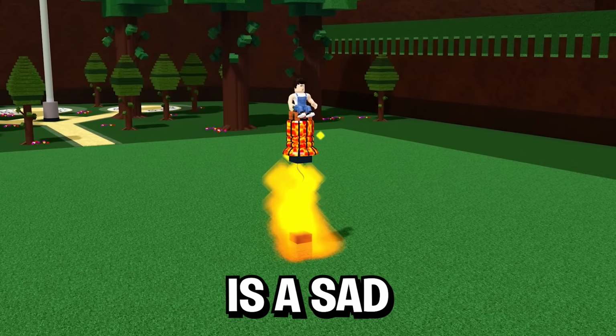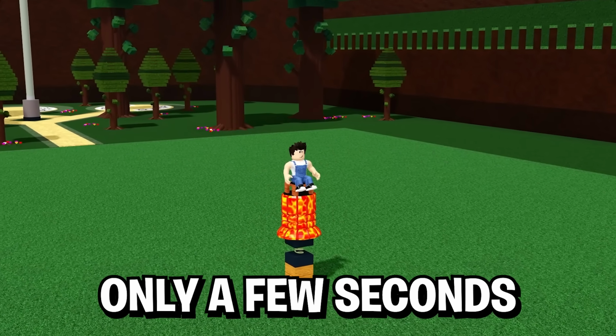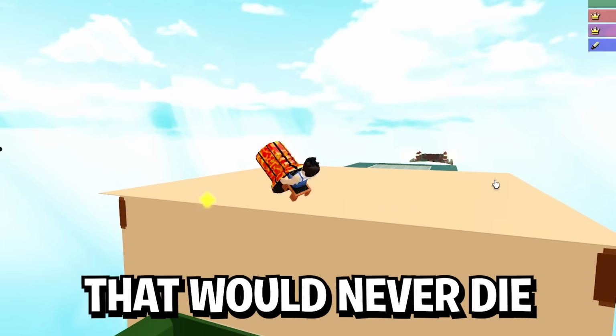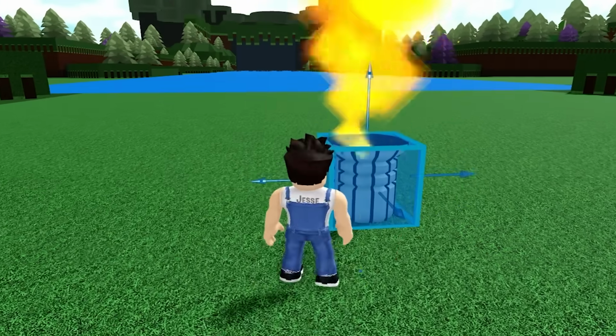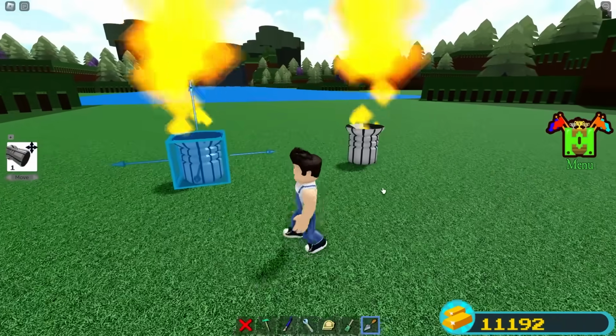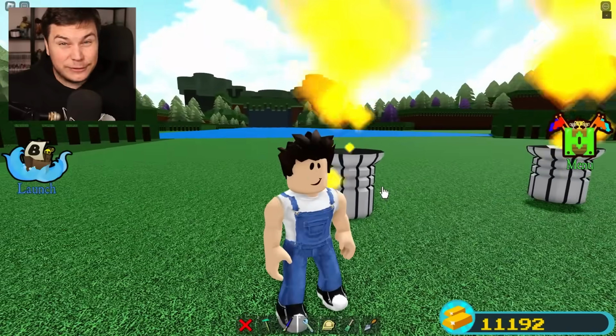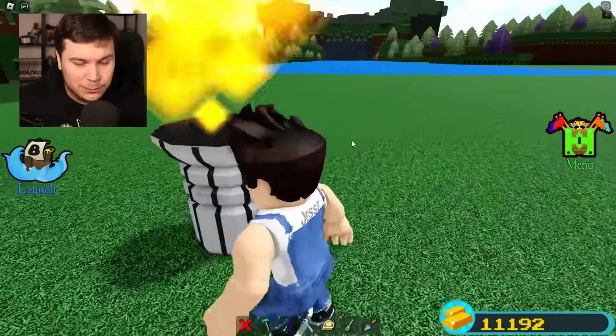This right here is a sad normal thruster that dies after only a few seconds. And this right here is an infinite thruster that would never die. Now, actually making one of these is insanely easy. Literally, all you have to do is clone a thruster that has already been activated. And this one right here will never die. I mean, look at that. This one died. This one's still going.